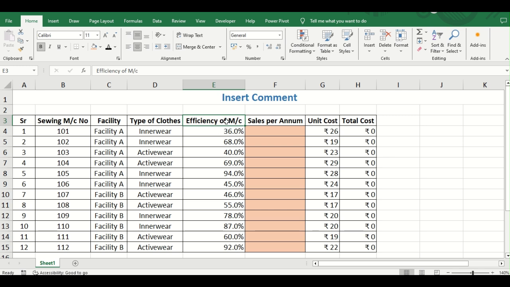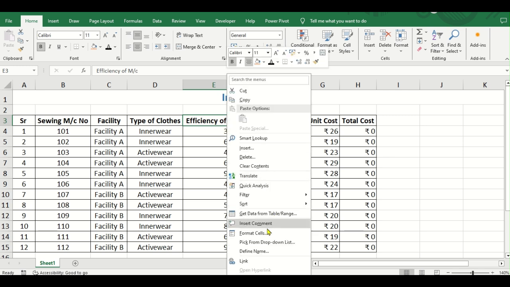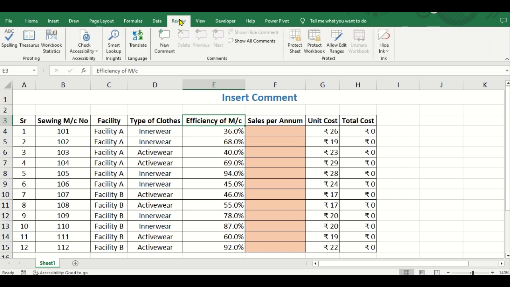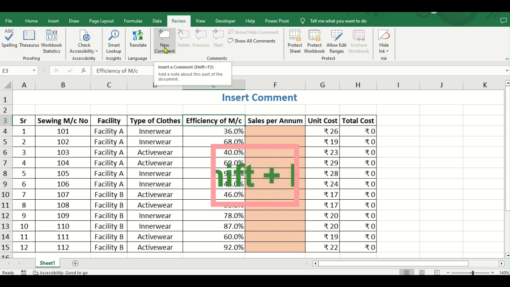efficiency of machine. So what we can do is either select the cell and right click on it and go to insert comment, or we can go to the review tab. In the review tab you can see the comment section. There you can add a new comment, and also we have a shortcut which is Shift F2, which can be used for inserting a comment in a particular cell. So let us insert a comment here.